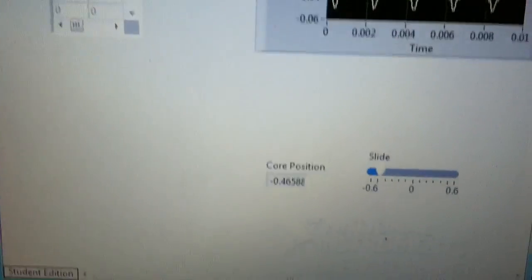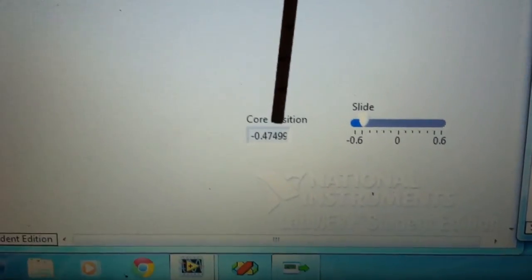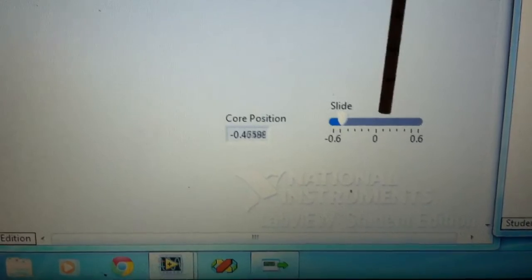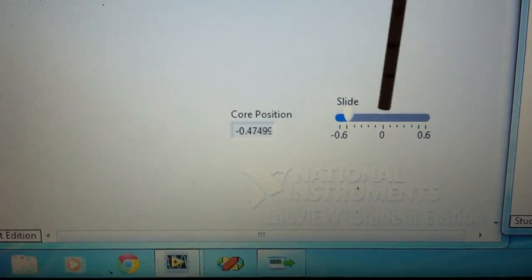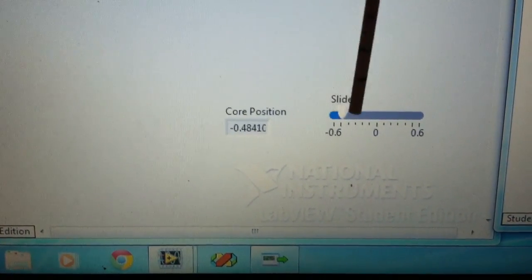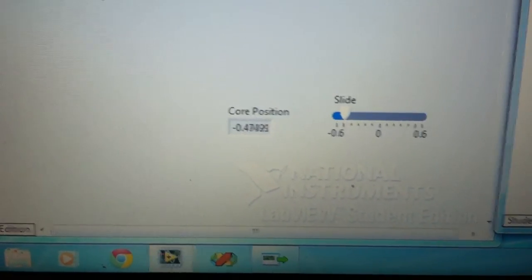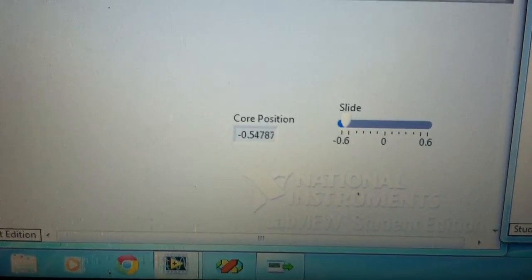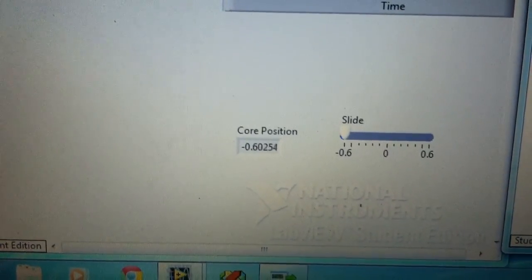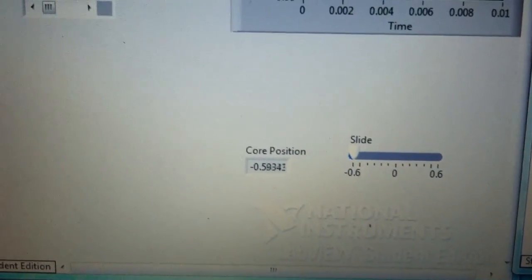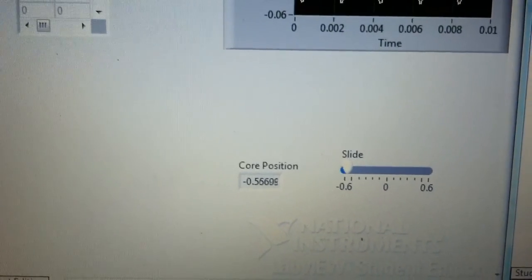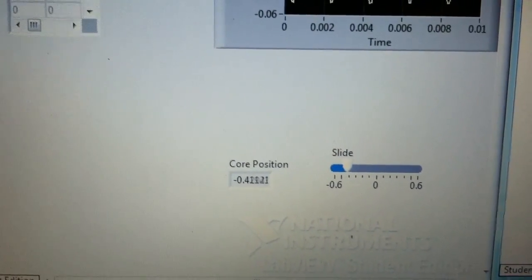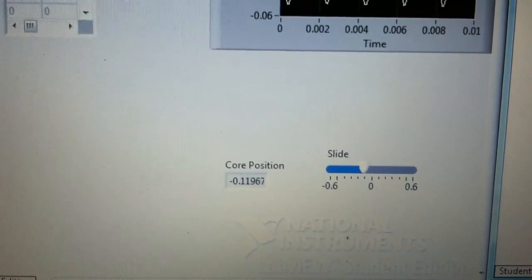With that output, I can use just an indicator, and I also added a slider bar to show that the position is going to be from negative 0.6 almost through positive 0.6. Right now I'm almost all the way to the left. Looks like that's about as far as I'm going to go. And as I go from left to right, the slider will change. In addition, the core position value is changing.